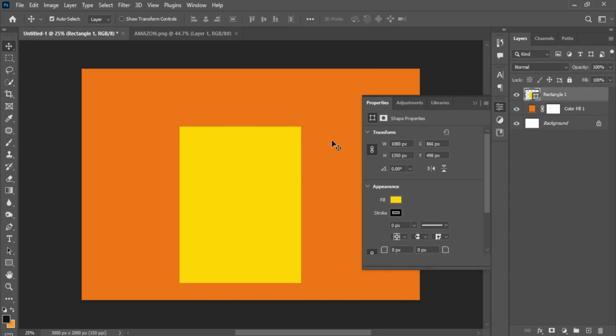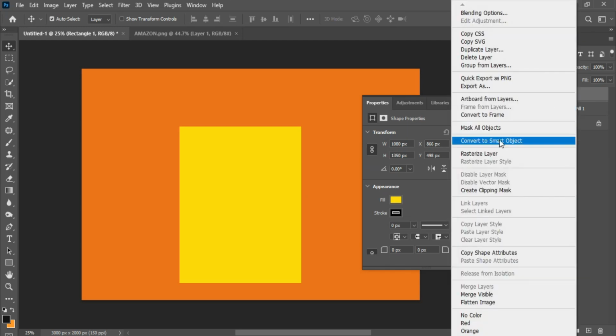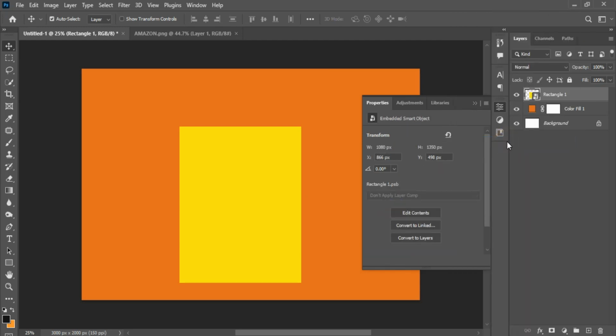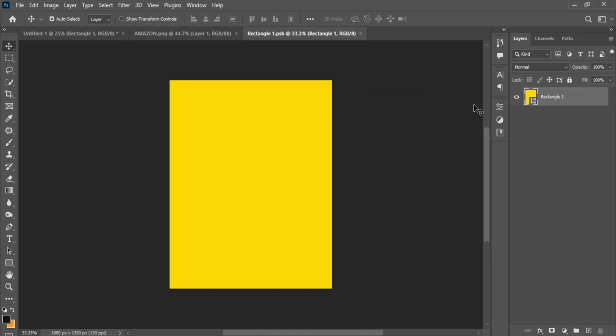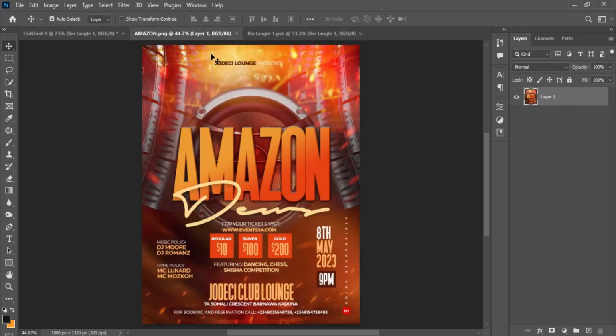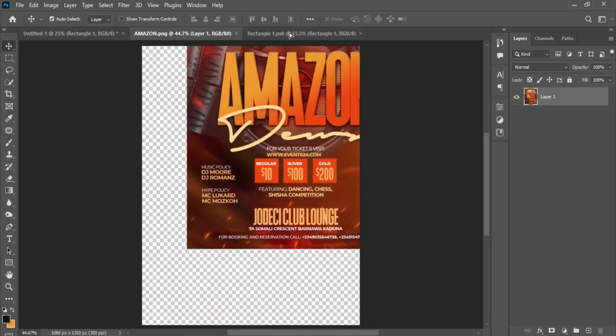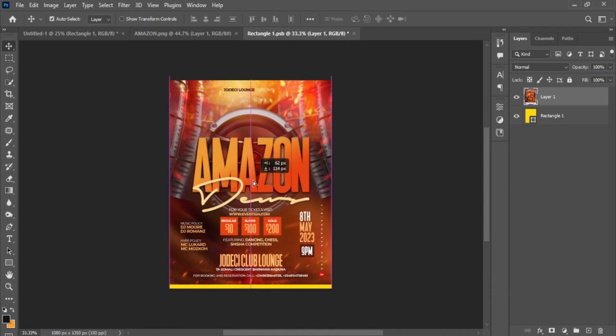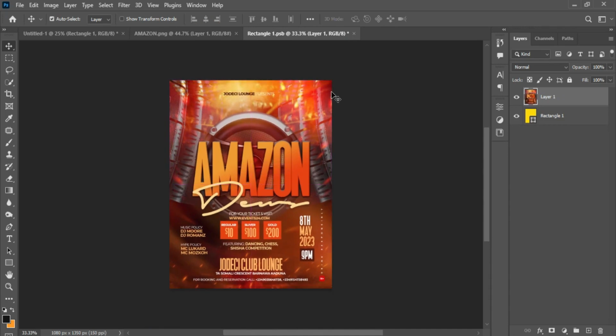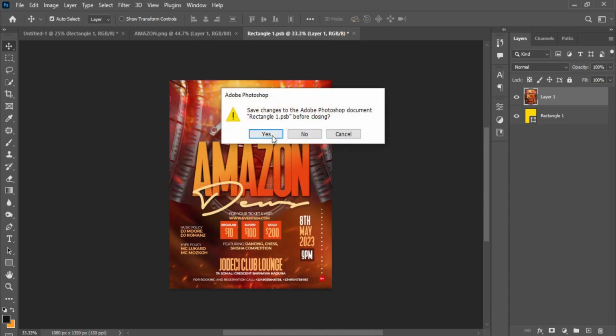The next thing you have to do is to come to the rectangle layer on your layer panel, right click and convert it to a smart object. After you're done converting it to a smart object, double click on the layer, and it creates another extension of the layer precisely. So come to where we have this PNG file, left click and drag the PNG file into here, and position it. After you're done, click on the close icon and click on yes to save the new changes.